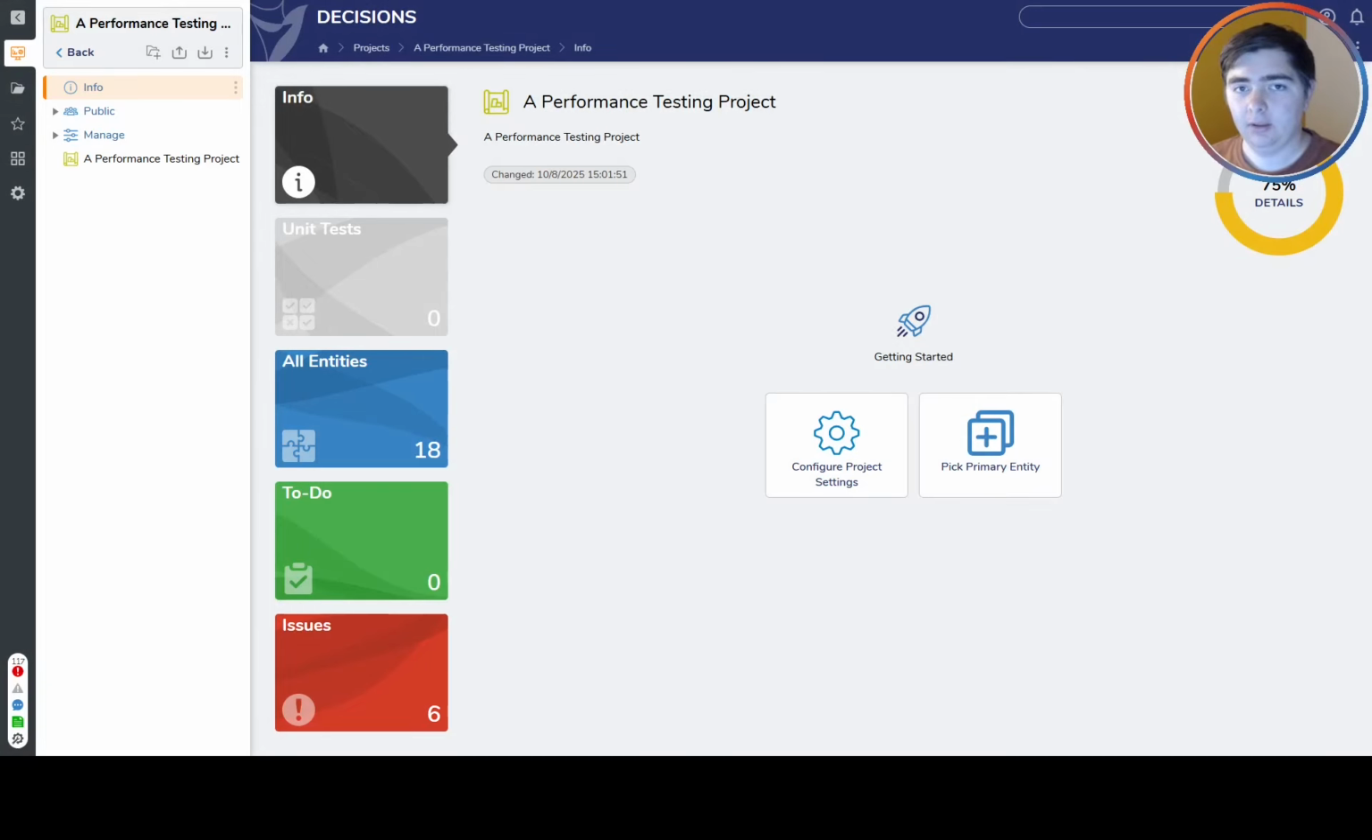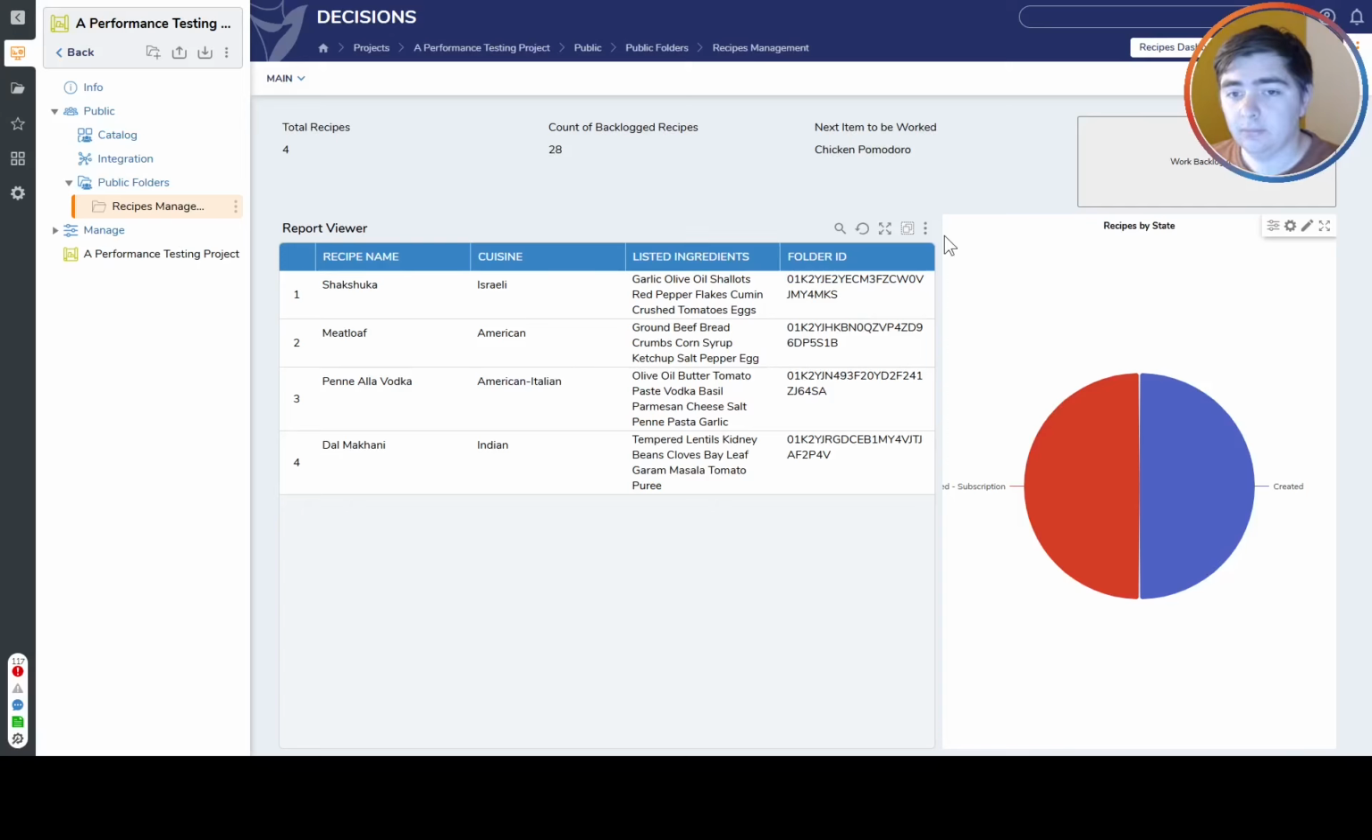Hello everyone, here we are inside of the performance testing project once again. Now I've already made a few changes to this based upon the principles that we've discussed earlier. And if I go to the recipe management dashboard, we'll see that this report loads instantly, that this loads much faster, but we still need to improve these particular actions right here, as these are taking a little bit longer to load than they should.